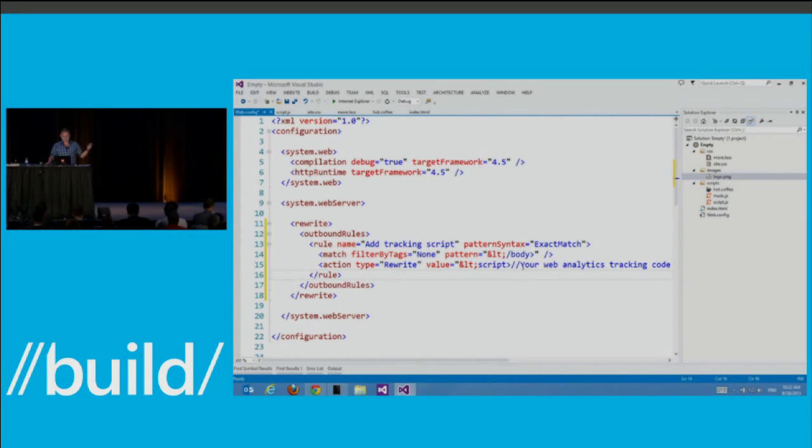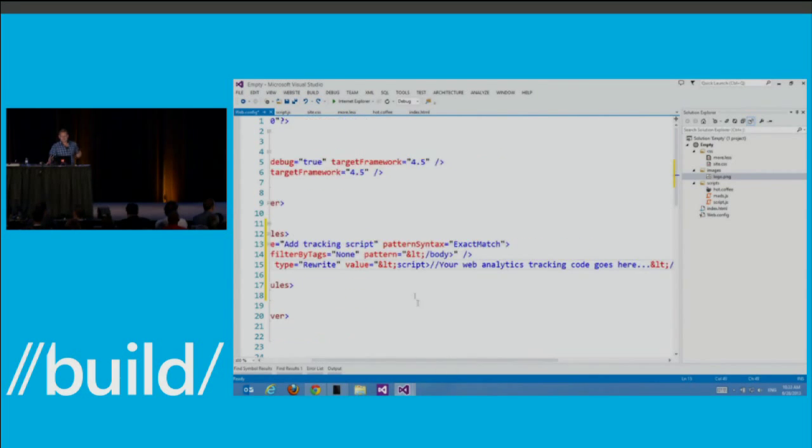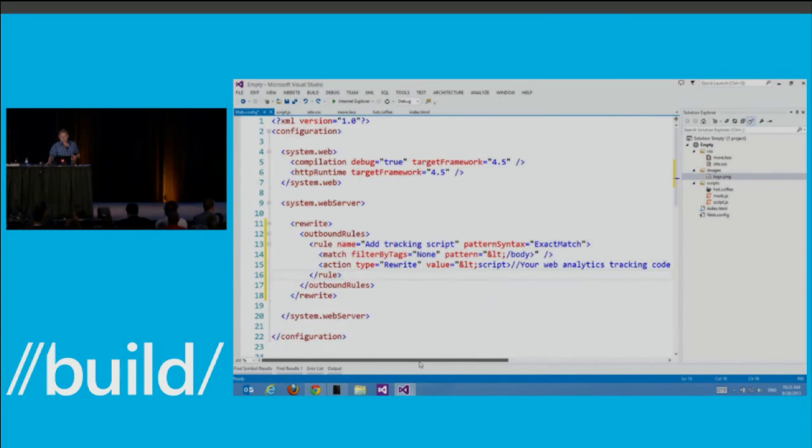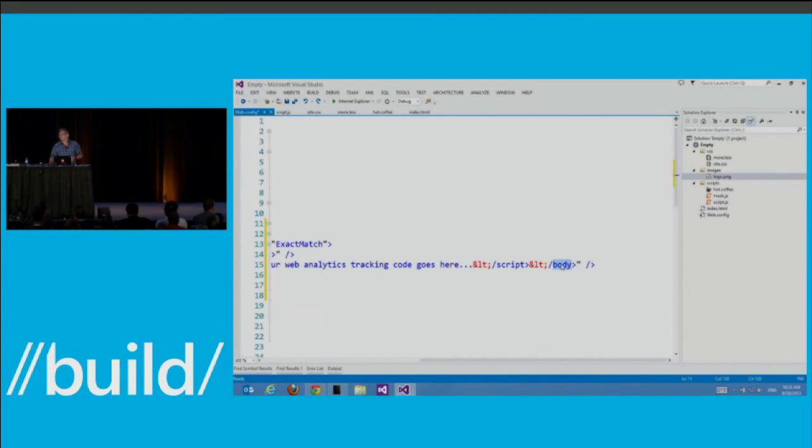So here I have just a very small thing. I'm trying to find the end body tag. So this here is just an entity, right? So XML friendly way looks like this. So find the end body tag, and then rewrite that body tag to contain some script, some analytics code, and then closing the body tag here. So you can actually do this stuff all in web config, all on the server, not in ASP.NET, but on the server, very low level, really, really cool stuff. All right.